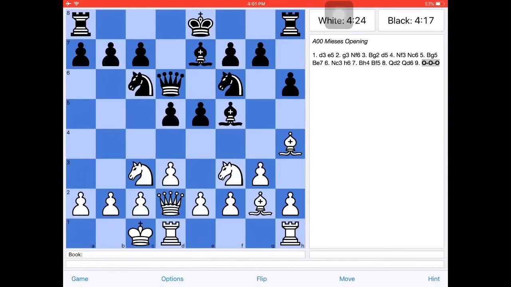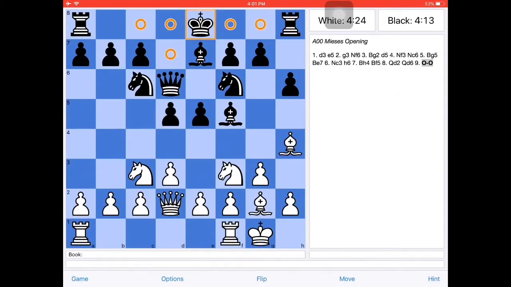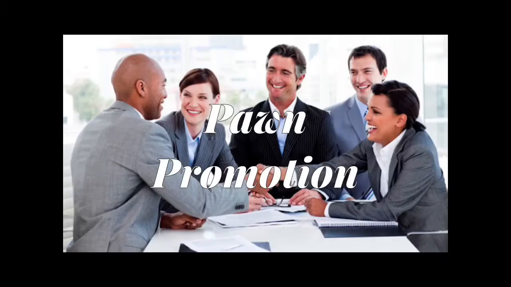Castling. When you castle, you move your king 2 squares towards your rook, and then your rook jumps over your king and lands next to it on the other side. You can only do it if your king and rook haven't moved yet, and only if there are no other pieces in the way.